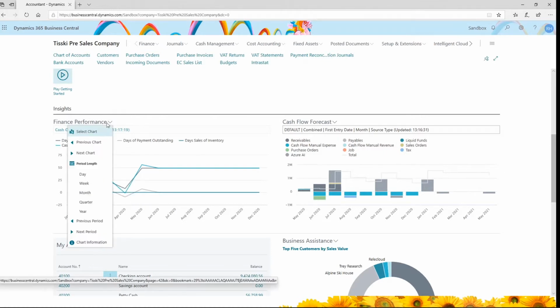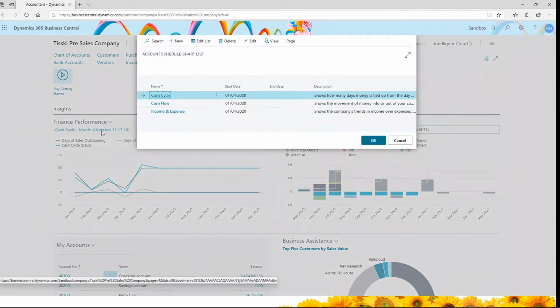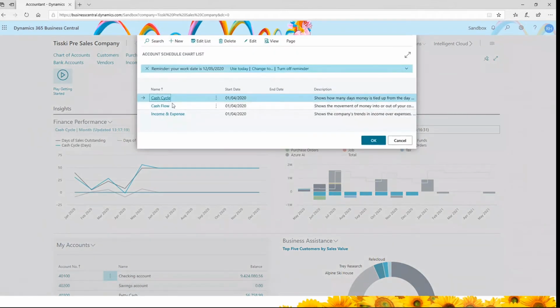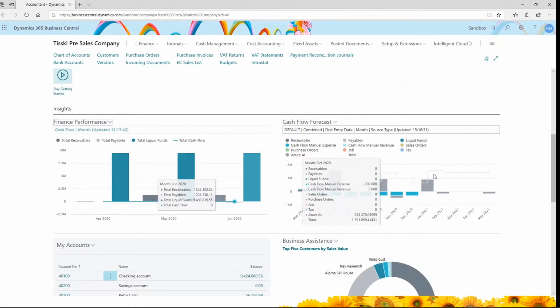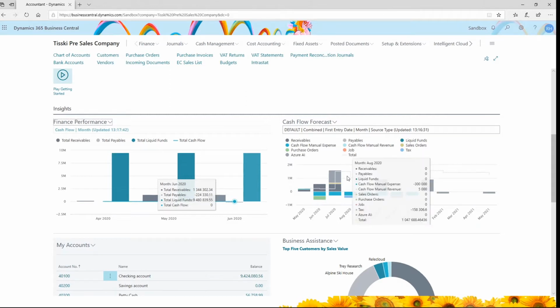I can also switch this. I have some other charts that I can go to, which is I can have a cash flow bar chart and my income and expense. So if I just pop my cash flow bar chart, it looks very nice against my cash flow forecast, which is our main purpose of today's webinar. So we have our cash flow forecast, as you can see, and we have our different menus around our receivables, our cash flow manual expenses, which I'll go into a bit more detail in a bit.